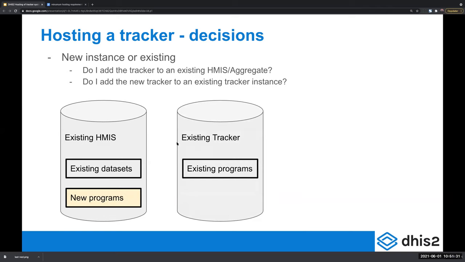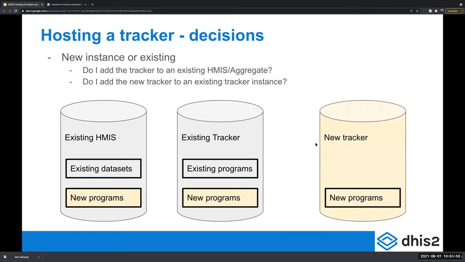The other option is if you have an existing tracker instance like this, you will have existing programs and metadata, and you might put your new program on the same instance as your existing tracker. The third option is to set up the new tracker on a separate instance and make the new programs on this separate new instance. So these are the three options that we should consider together.